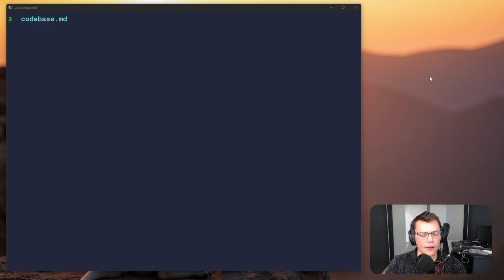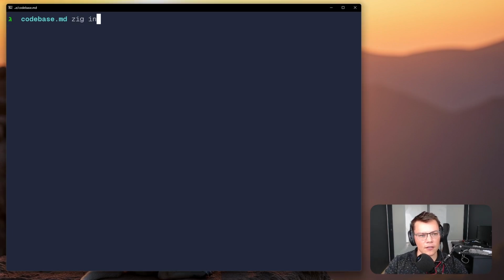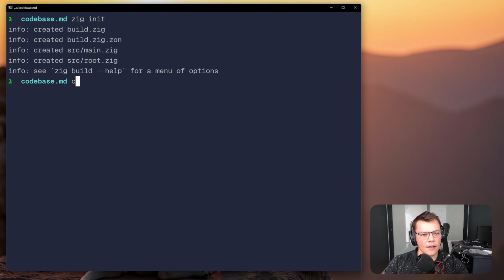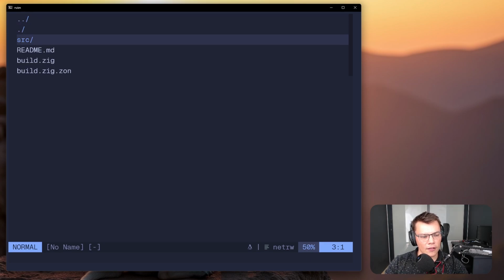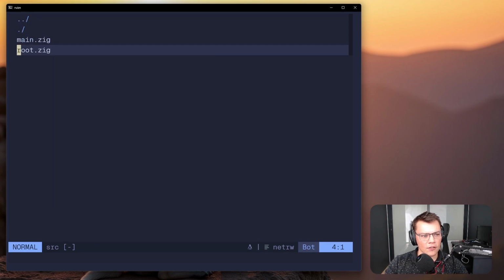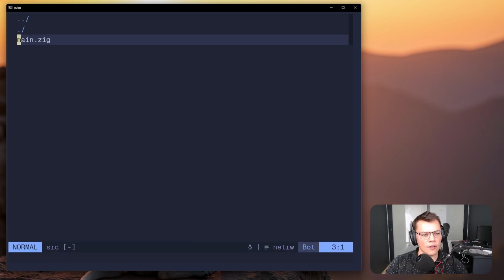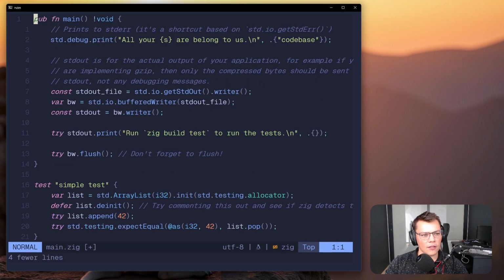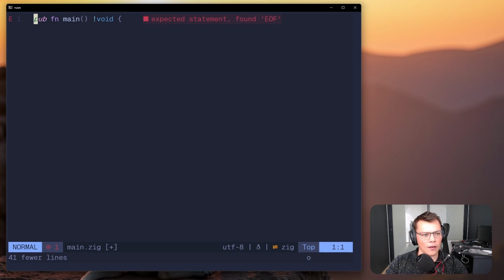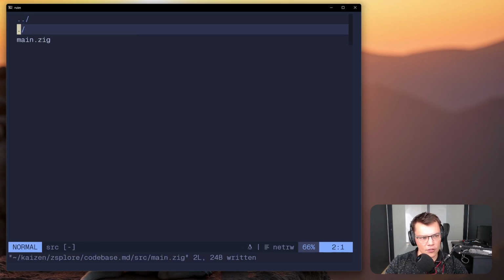So I'm going to be naming this repo codebase MD, and I'm going to start the project by running zig init and just wait for Zig to do its thing. And what I want to do is remove the root file and clean up the main file, because we're going to be starting from scratch. So I'm just going to delete root, and then in main I'm going to delete all that, and then just close the function off again.